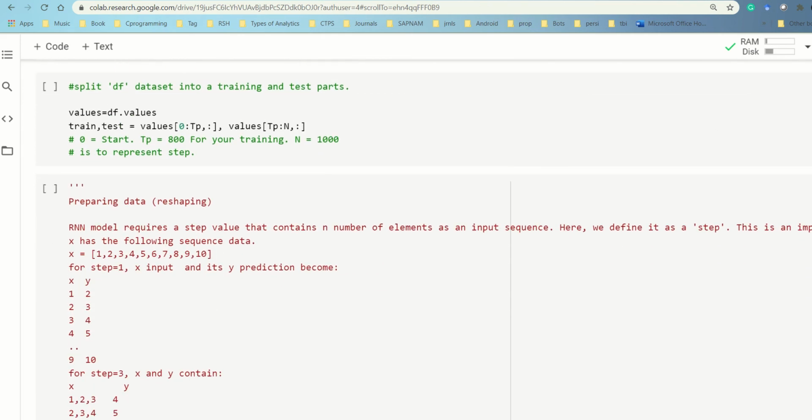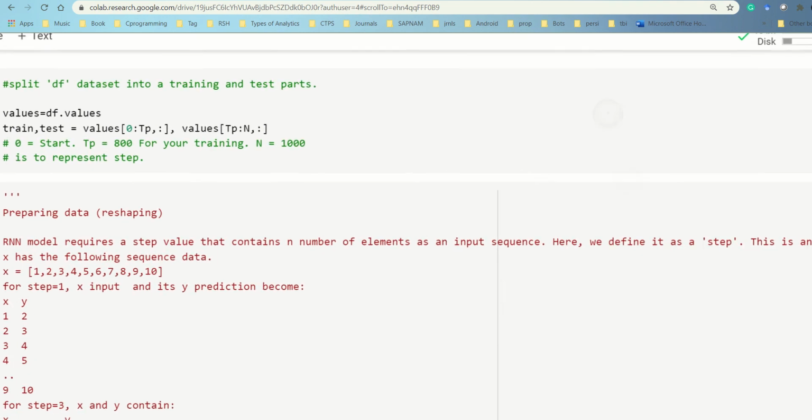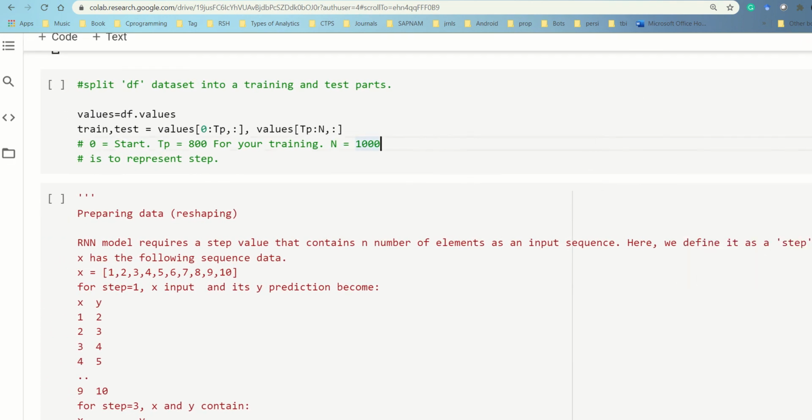The next thing is very simple, where you can see that we are assigning df.values to values, and there we need to split the training and the testing. You can see the first one, values[0:tp, :], followed by values[tp:n, :]. In that case, the first one represents 0 as the start and tp as 800, and this is for your training. In the second case, the capital N represents 1000. So we now understand that there are overall 1000 entries available. 0 to 800 and 800 to 1000 is how you need to split it.